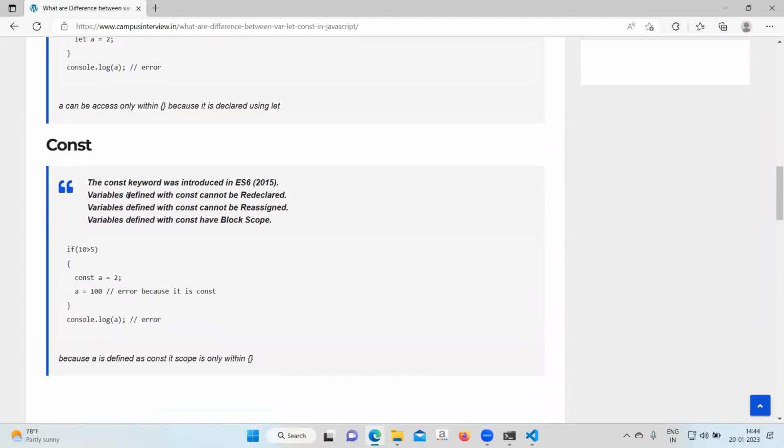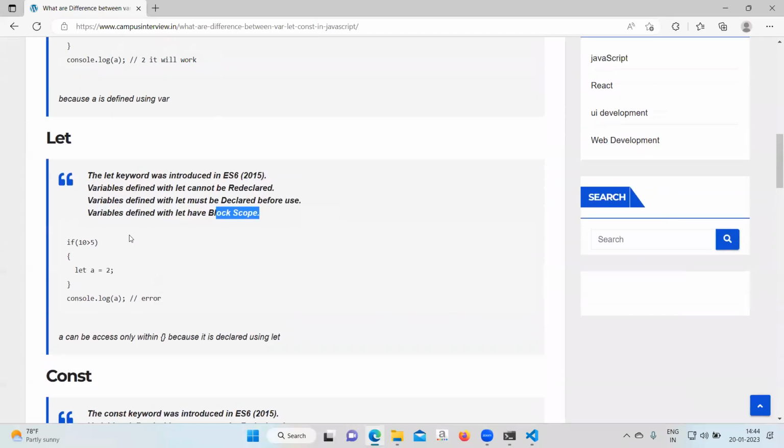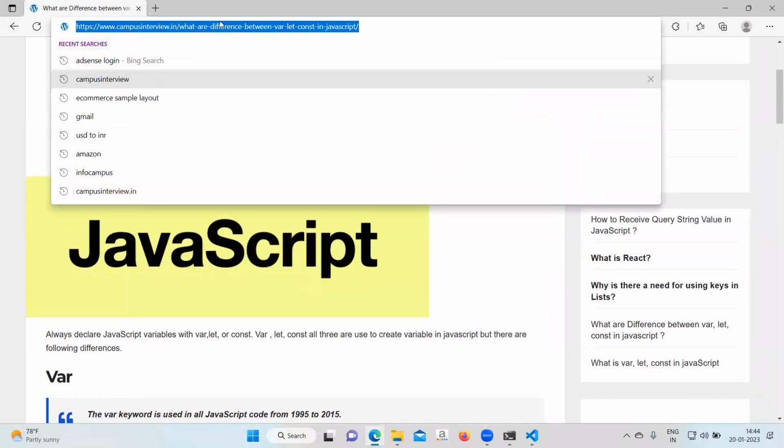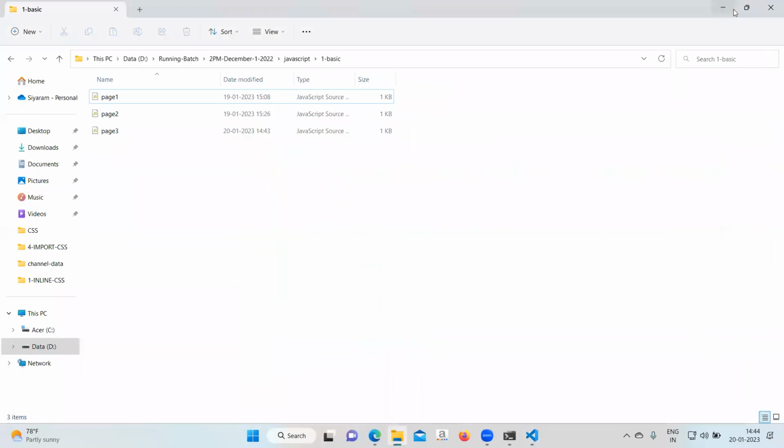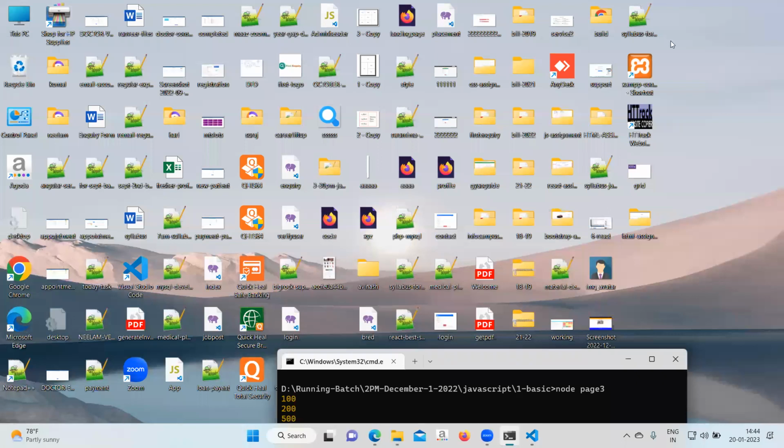So now two things are required to remember. This link I'll send you in the group. You can make notes from here. Correct? From there you can create a note. That will be helpful for you.